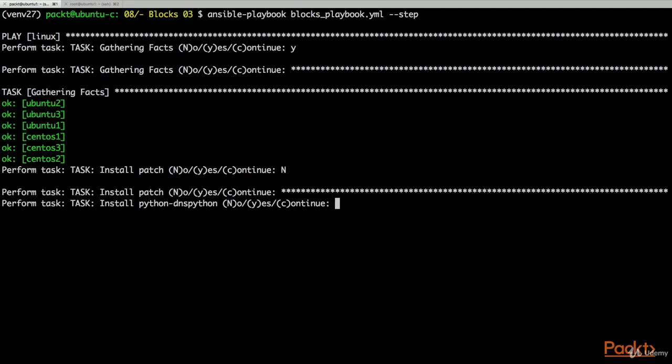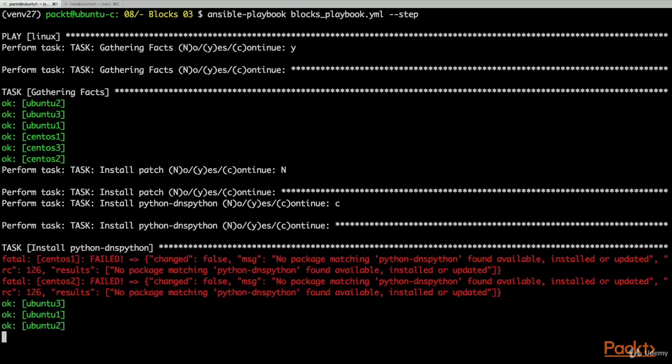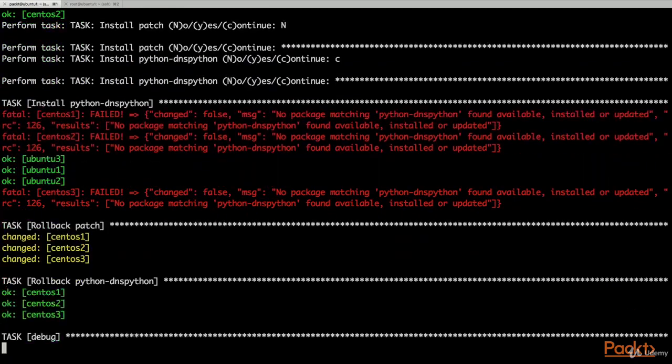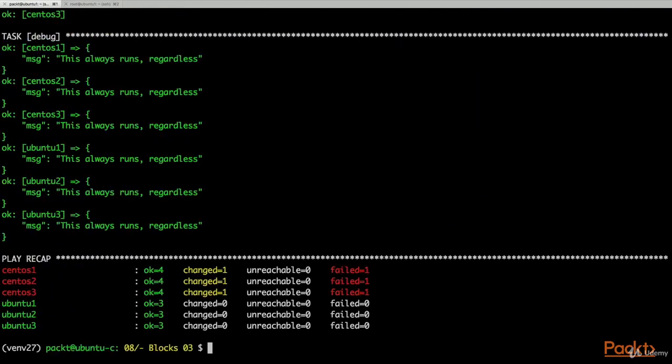So we'll just do that here. And we know that this blocks playbook fails. That was intentional with this one, so we don't have to be alarmed there. And there we have it. So that's run. So that step option is pretty handy for troubleshooting, or if you've got something in the background where you need to check, for example, the logs, an external process that is running.